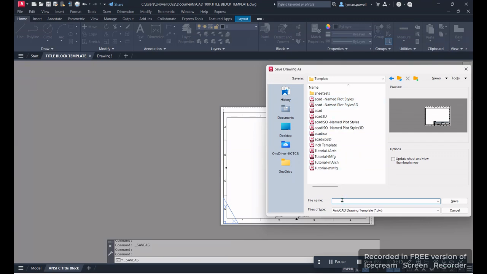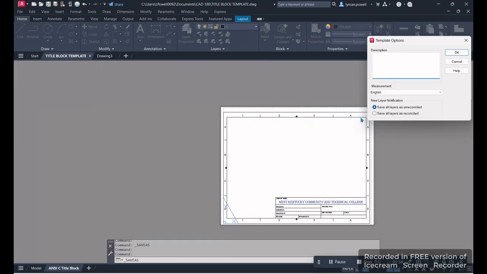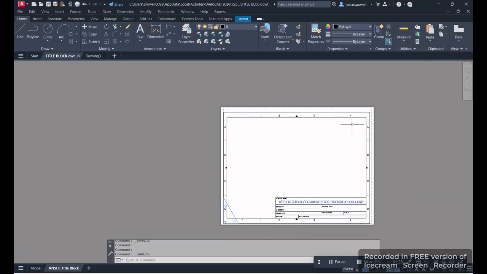So we're just going to type in title block again. It makes you type it in again just because it likes to watch me type. I'm just going to type in title block this time because we know it is a template. And then I'm going to hit save. So whenever we open our new files, we will start with this, and we'll put our drawings in here, and that will help us organize our drawings a little better.